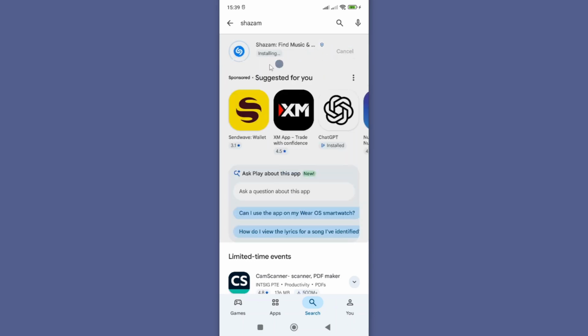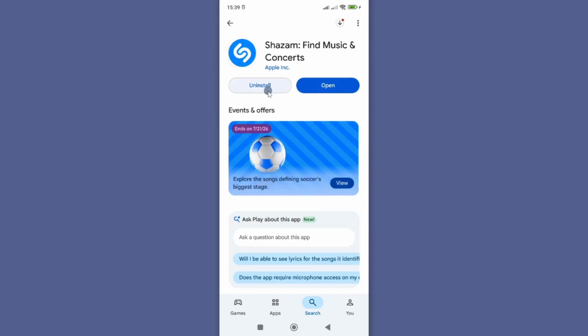If you have updated your app but you still encounter this challenge, then most likely your app has bugs, and to fix that, you'll need to uninstall Shazam app and then install it afresh. So that's how you can fix Shazam app isn't responding on your smartphone.